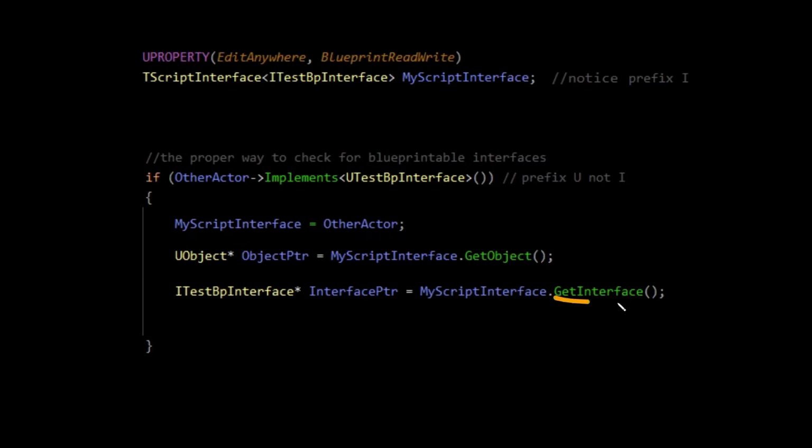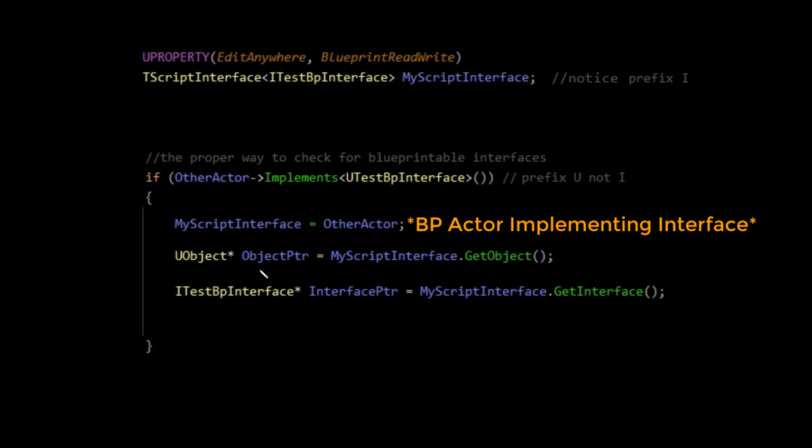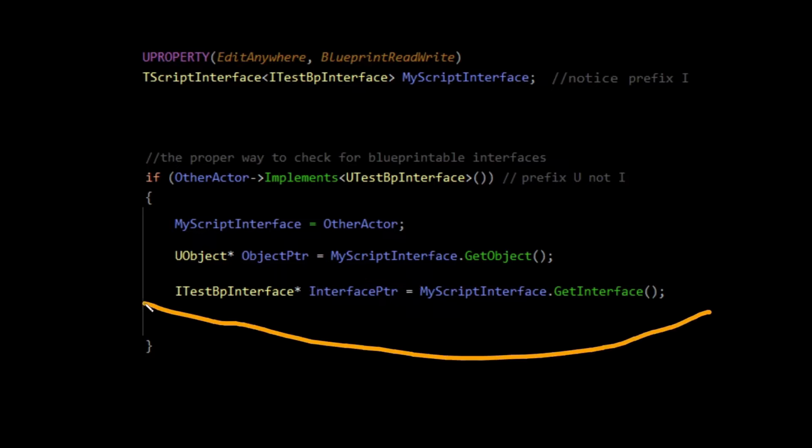And there's another function called GetInterface, which will return an interface pointer to the thing that implemented the interface. Now, here's where some of the behavior that the mental model explains comes into play. If you pass in a code actor, you can get a valid pointer for the object, and you can get a valid pointer for the IInterface. If you pass in a blueprint actor, then you'll get a valid pointer for the object, but you will not get a valid pointer for the interface. This will be a null pointer. And that's kind of the behavior of the IInterface not existing in Blueprint.